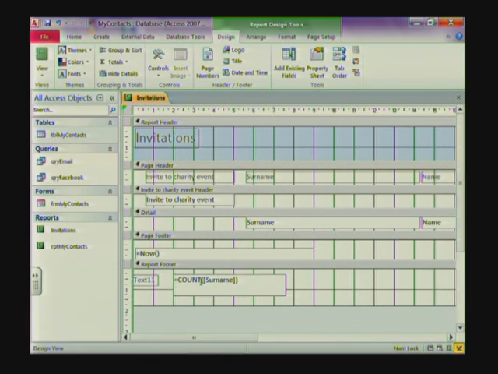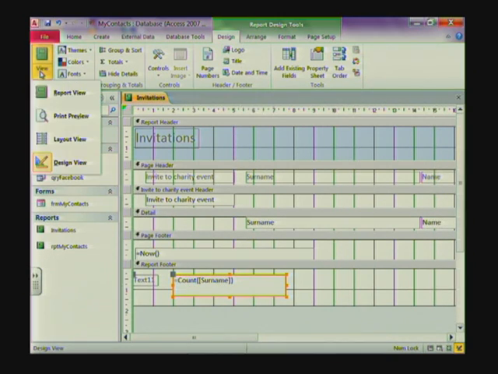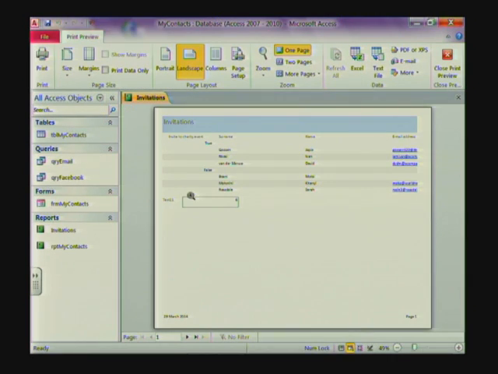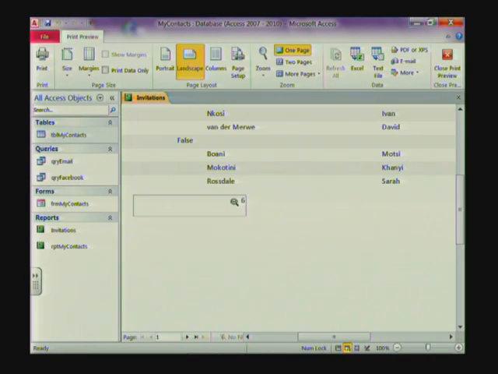And close the brackets, press enter. Nothing's going to happen on your screen just yet. You'll see the result of this in your print preview or in your report view. So let's quickly go have a look at the print preview. And there's our answer. We've got 6 people in this report.